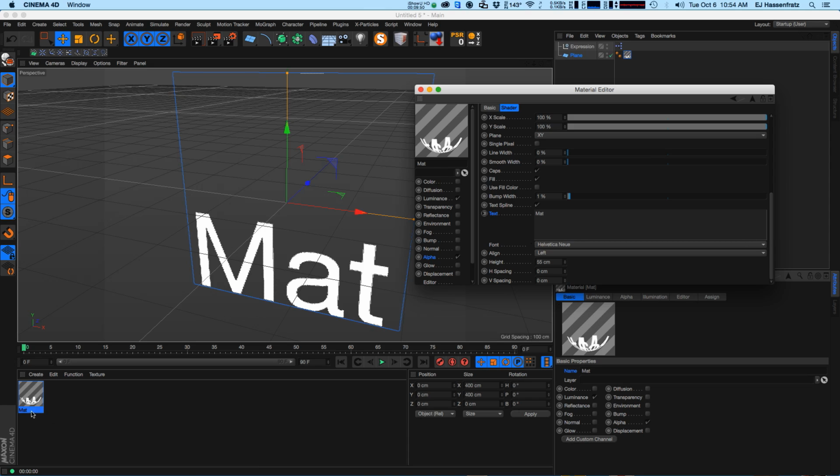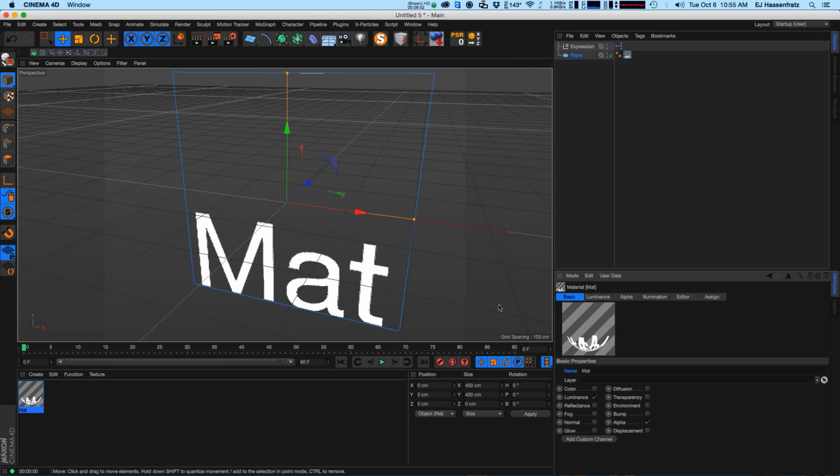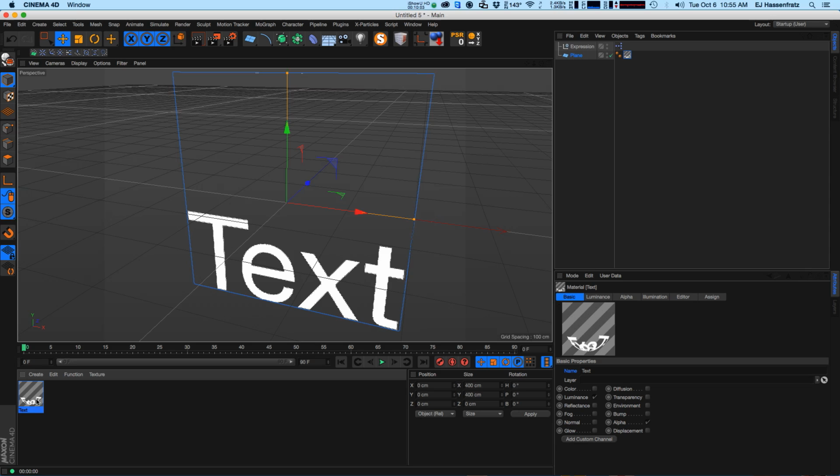And that's really awesome because now we can just close that material field altogether and control our spline shader text just by changing the name of our material name. So that's really handy. So that's just another really easy way to speed up your workflow.